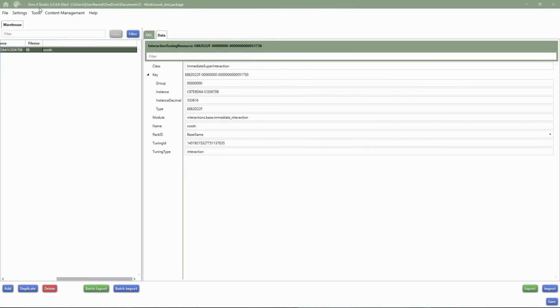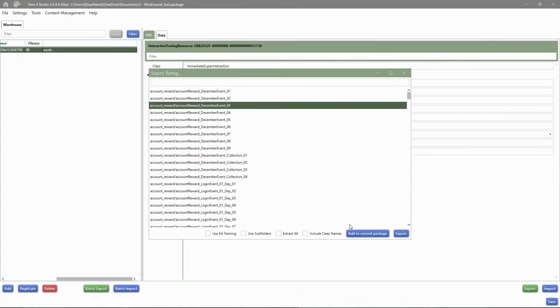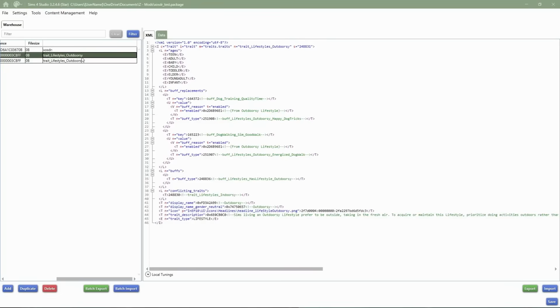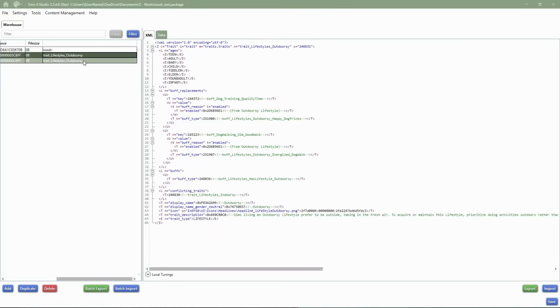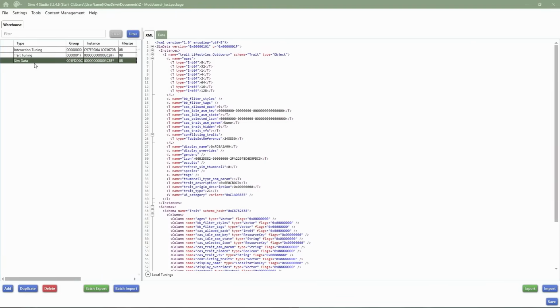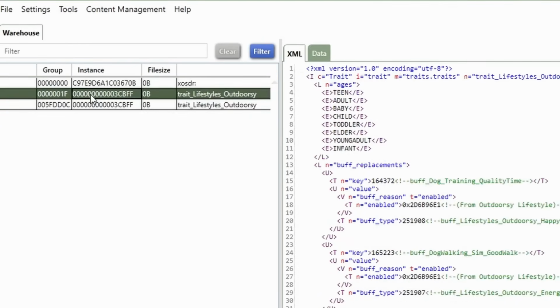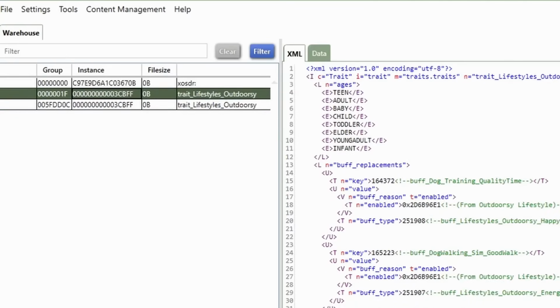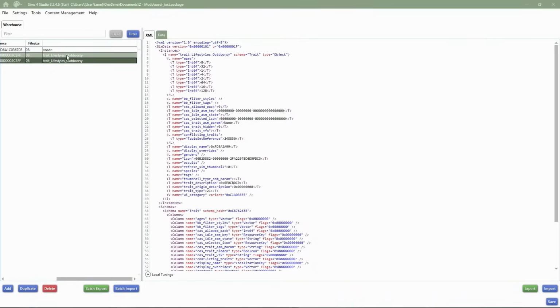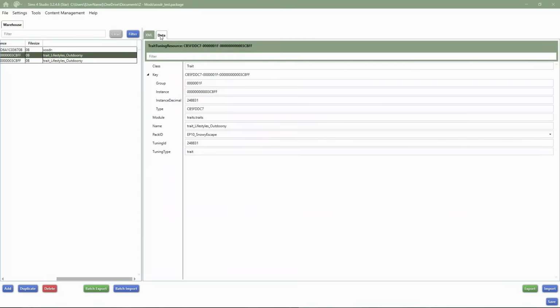Now, if I would have more files in here, let me just grab one. So I've grabbed the trait lifestyle, which actually comes with two files. So a tuning file and then a sim data. So these are always connected, as you can see over here. If we would overwrite this, now we could see that the instance has the same numbers and letters as the sim data, because they are connected and they always need to stay the same.